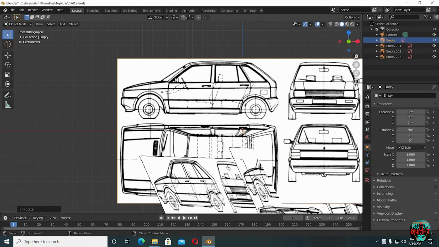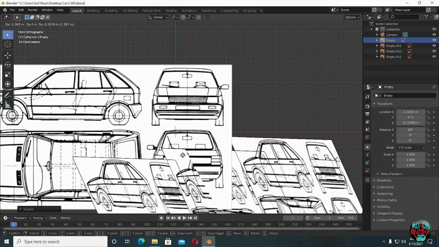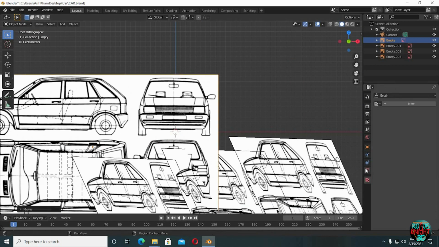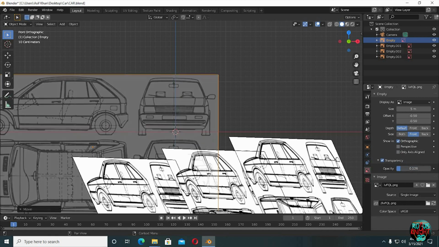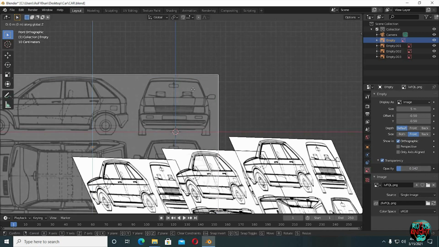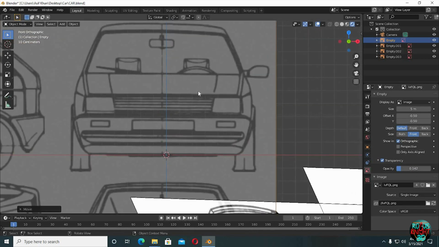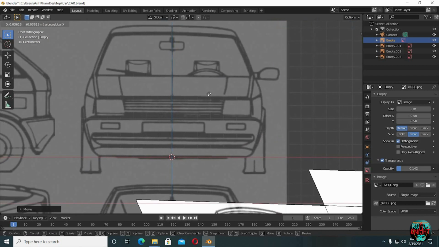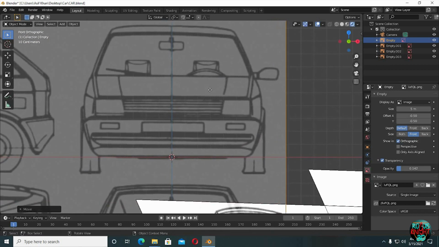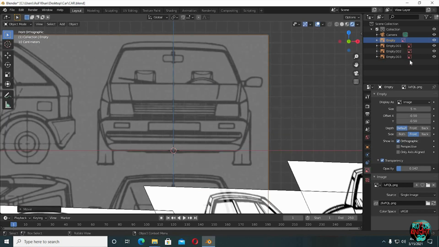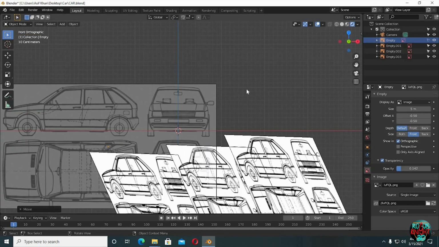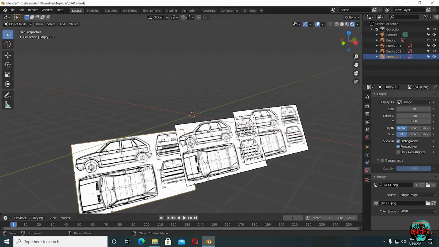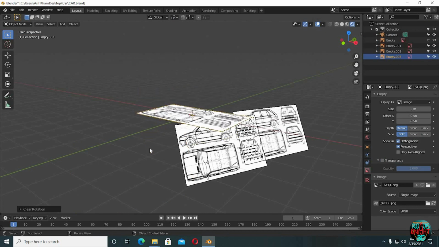Press numpad 1 to go to the front view. Now drag the image so the car's front view is right in the center. Switch side to front. Uncheck perspective and turn down transparency. Try to match it with the middle line on the image. And now we can see it's not visible in perspective. It will only be visible in ortho view.